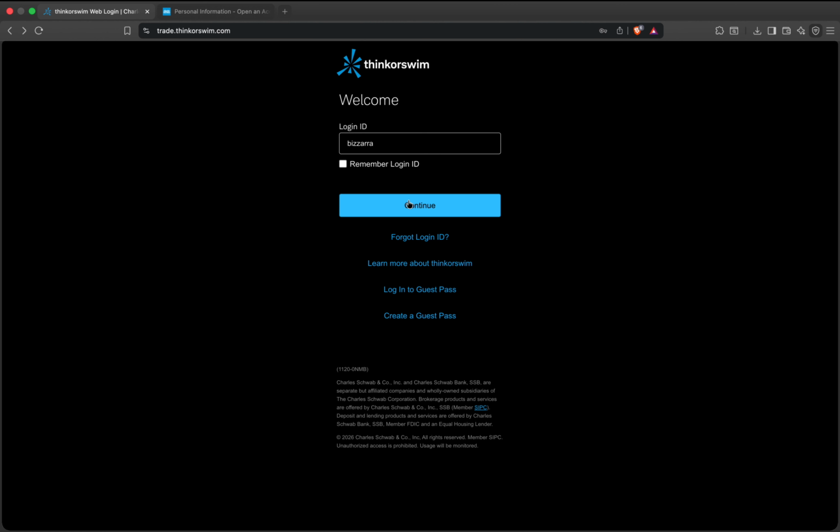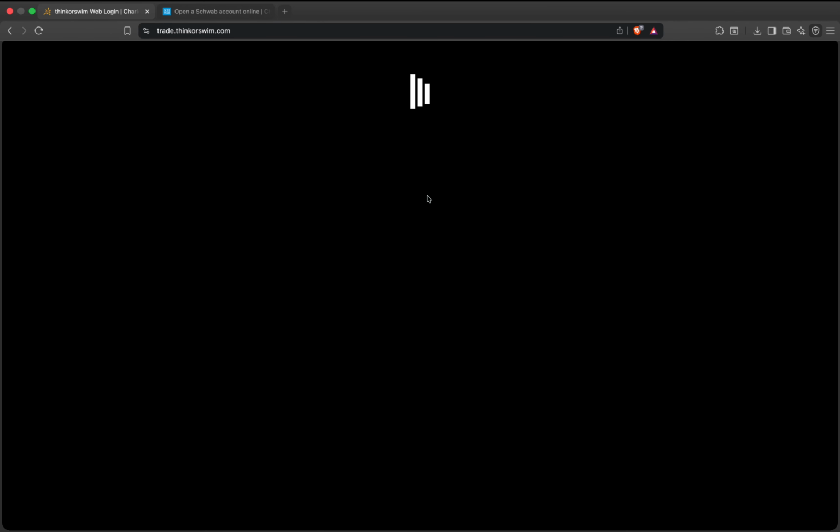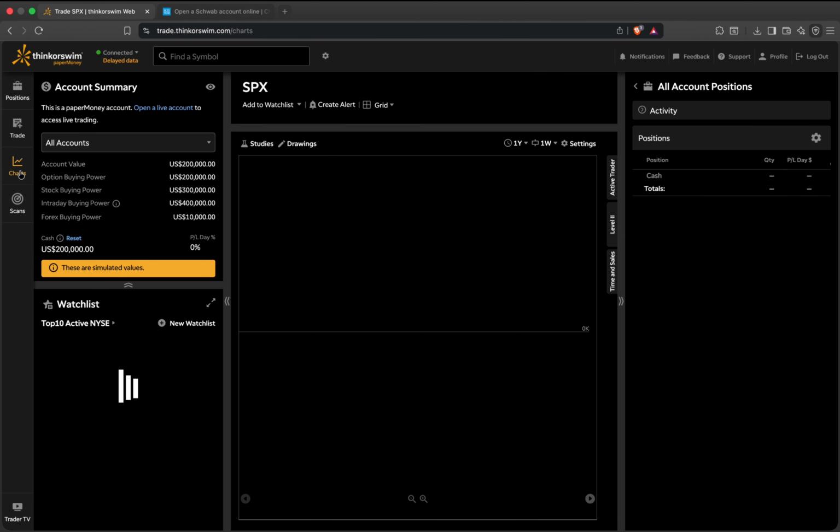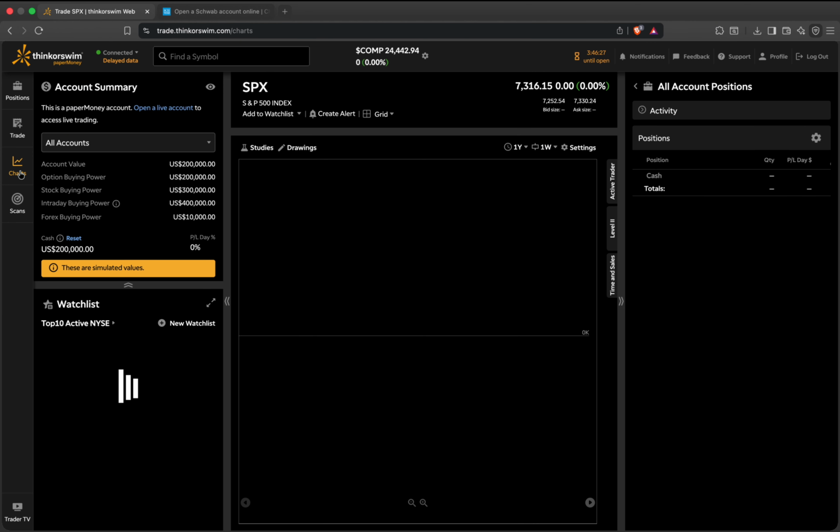You may also see an option for paper trading, which allows you to practice using simulated money before placing real trades. If you only want to explore the platform without opening a brokerage account, you can sign up for a Thinkorswim guest pass instead. This gives you temporary access to explore the platform and practice using its tools.